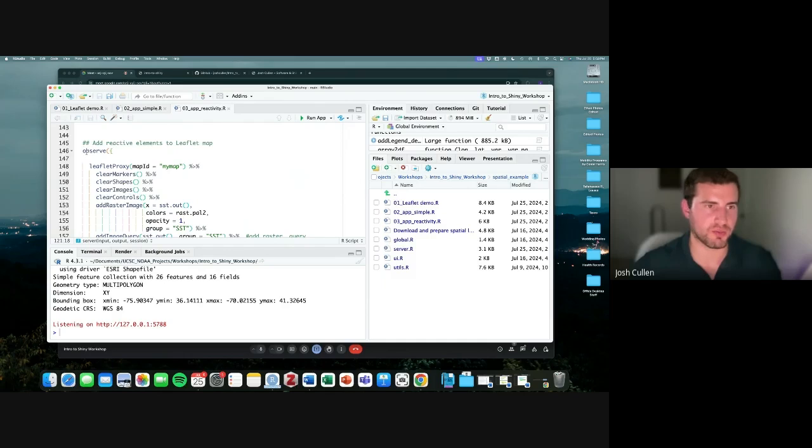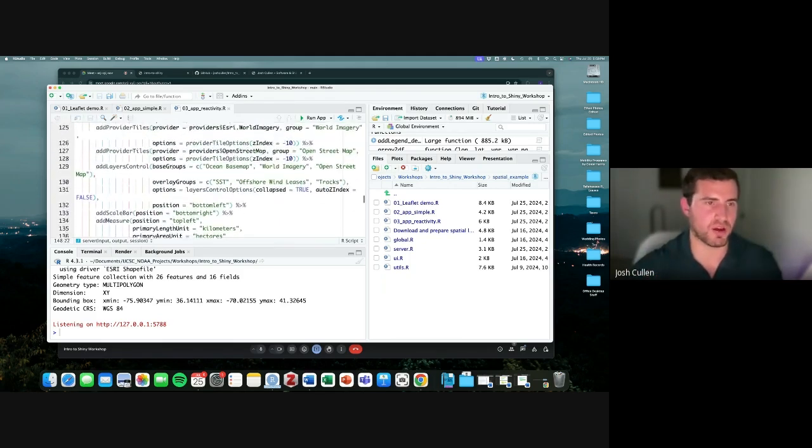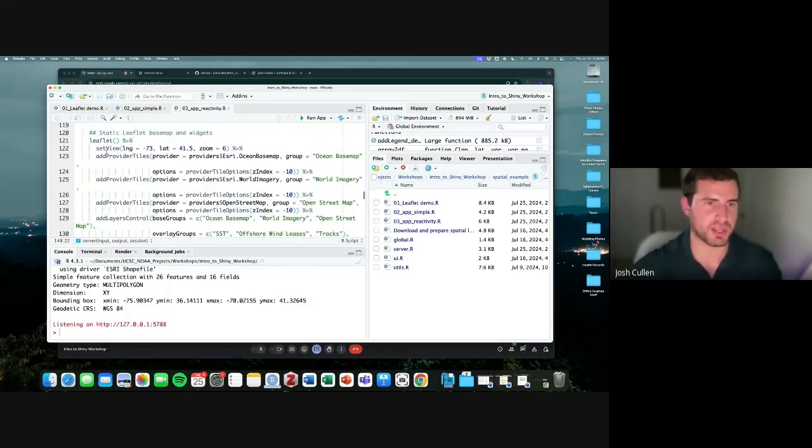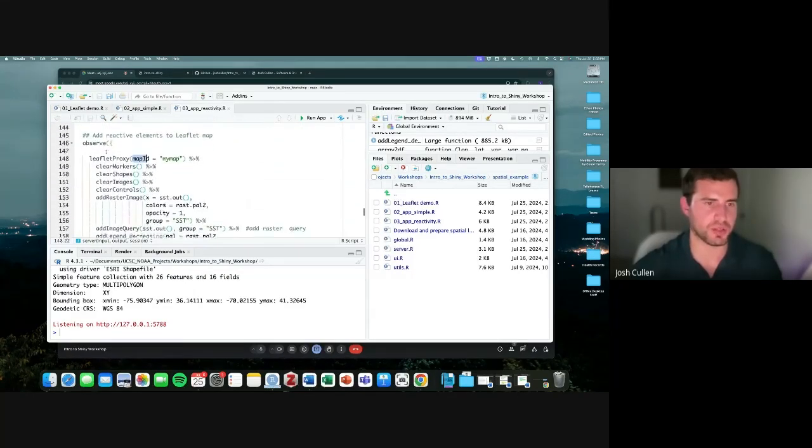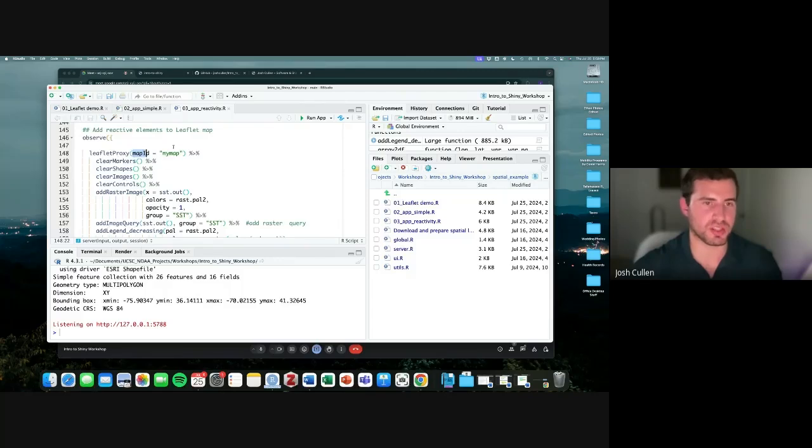So instead of reactive, we now have observe. So observe is going to look for changes in different reactive inputs, essentially. So we're going to wrap it with the parentheses and curly braces. And instead of just leaflet, we're going to start off with leaflet proxy. So the leaflet proxy is what's going to look for updates to the map. And we give the map ID my map, which is what we defined as our base map, static map for the initial outputs. And this means that we want to adjust this initial version, the original version.